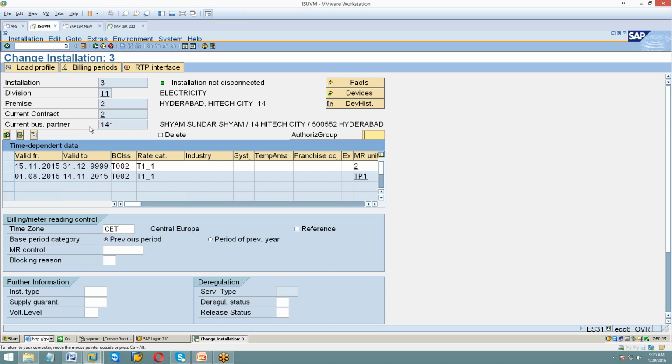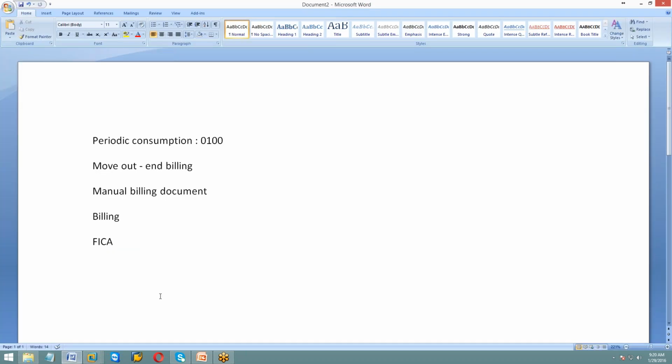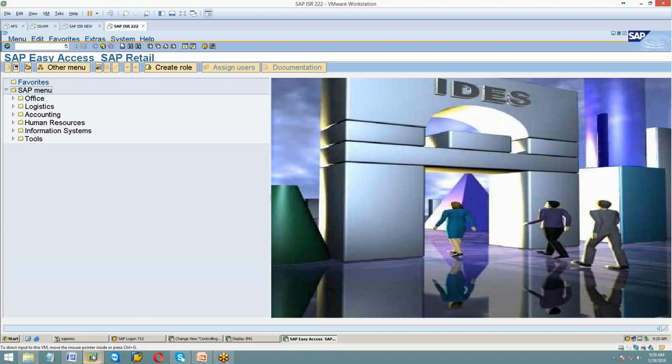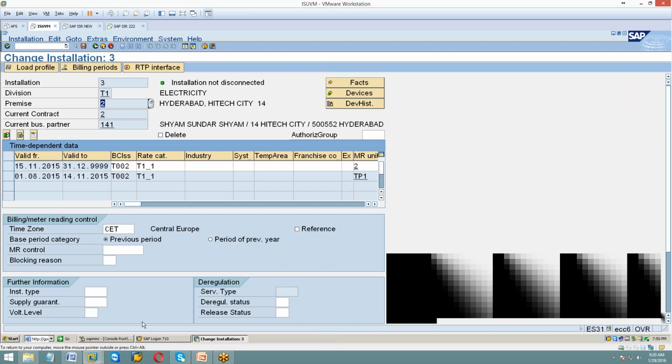So this is the existing installation where we can see consumer 141 is staying, the current contract is 2 and the premise is 2. So we need the premise number. Premise is 2, what you can see from here. And the business partner is 141.